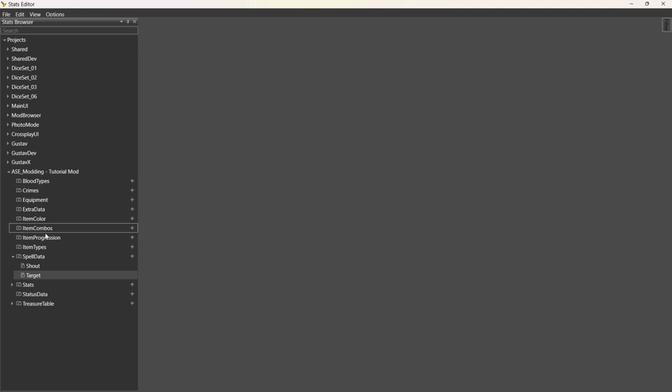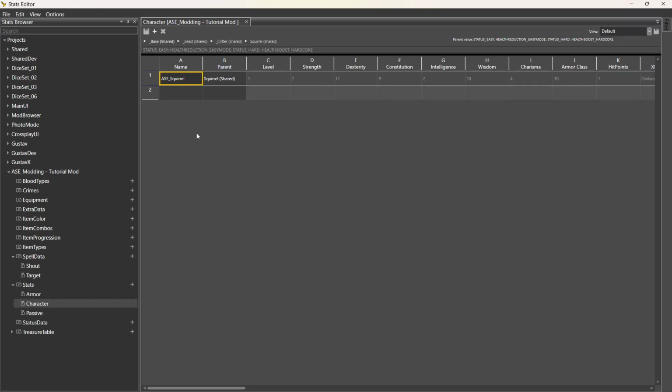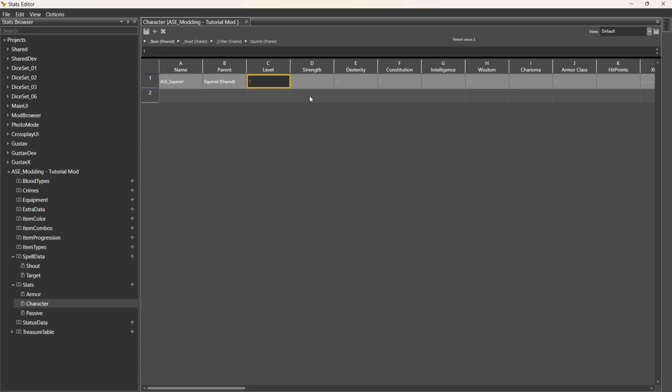And now we're gonna open character. So in your mod on the left, you go to stats, unfold it, double click on character. Then we have our squirrel here. And we can see level 1 squirrel, strength 2, dexterity, constitution, and we can just individualize that now based on our personal summon. So I'm going to say it's a squirrel that has a lot of dexterity.